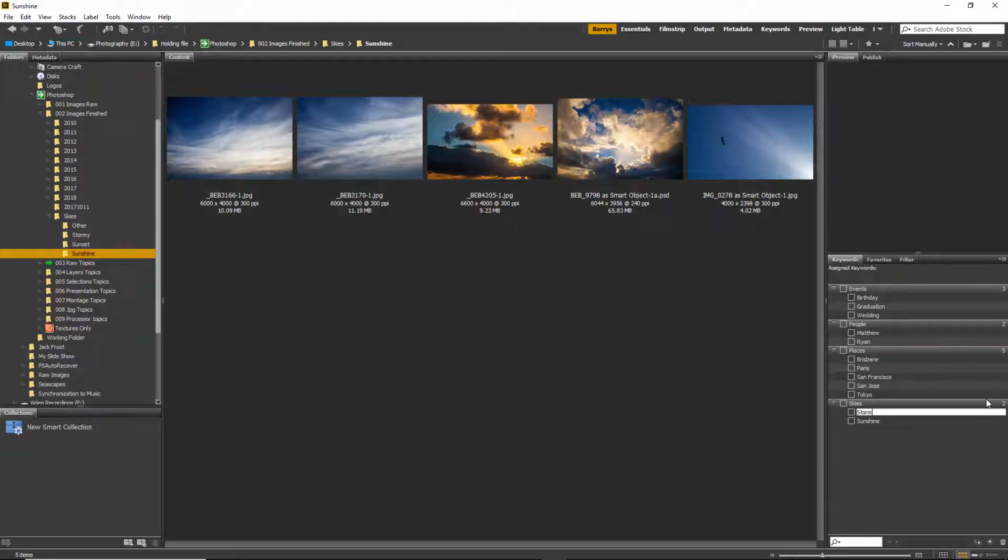Bear with me while I get these set up. There's only a few, so I'll do them while you're waiting, so to speak. So what have I done? What am I missing? Sunset and then other.